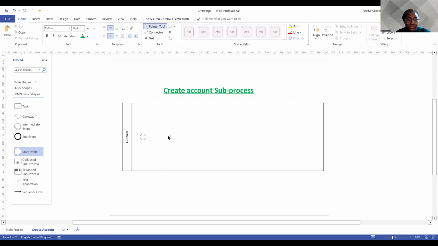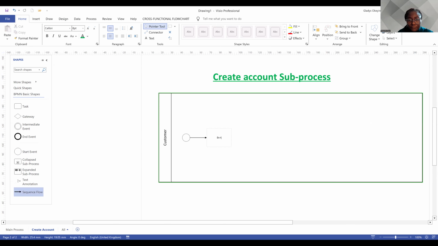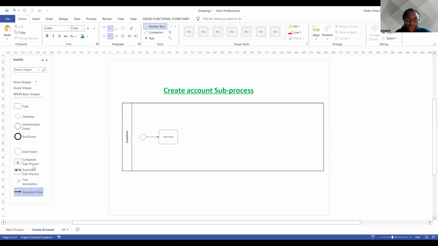And then I go to my task, of course. And what do I do? Think about it. You enter your email, right? Remember verb now. So enter. All right, so you enter your email, you go through a validation. So part of that task is for you to validate your email.